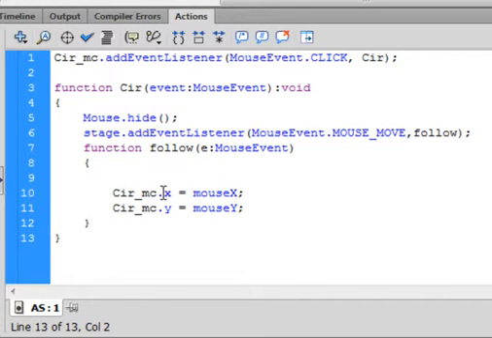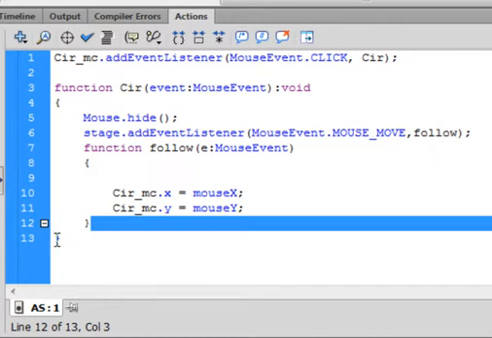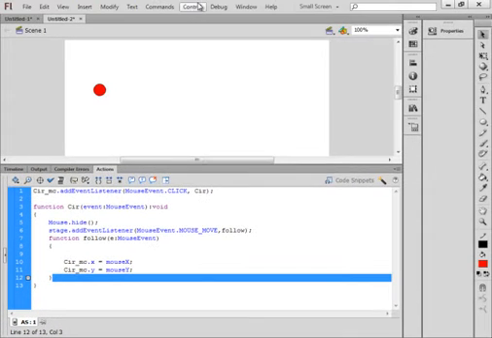Circ_MC, that's that movie clip. Period, small x, that's its x-axis coordinate, equals mouse x. Small m, capital X, mouse x, and little x are blue. Semicolon, copy it, paste it in, change the small x to a small y, change the big X to a big Y. Make sure you have two closed curly brackets.